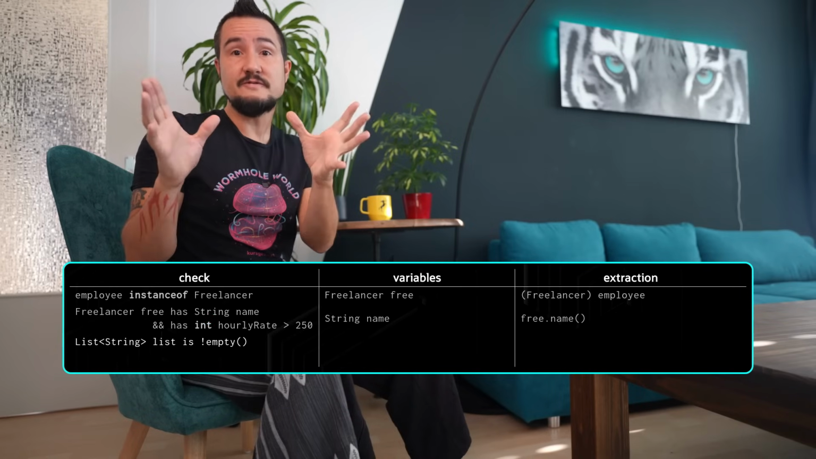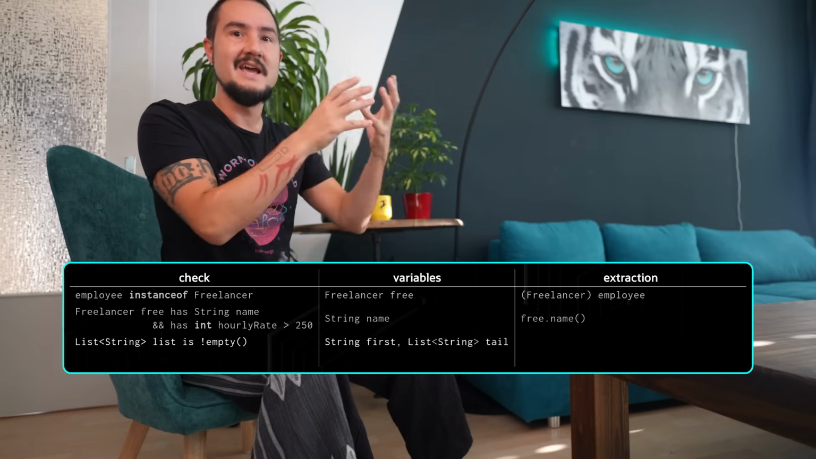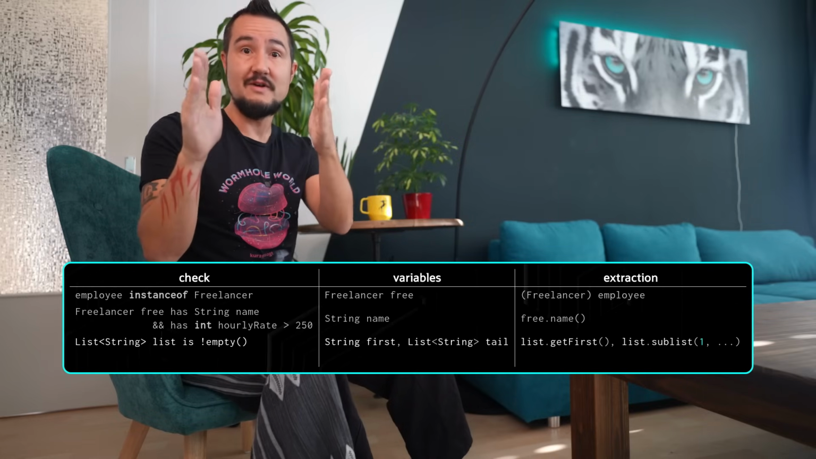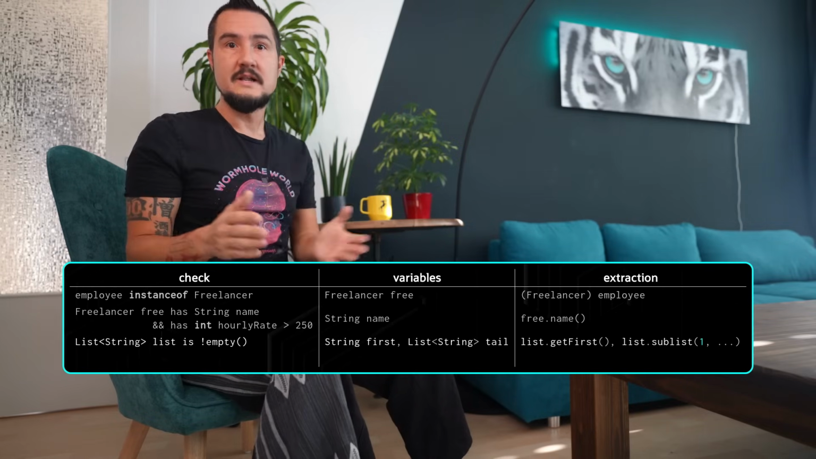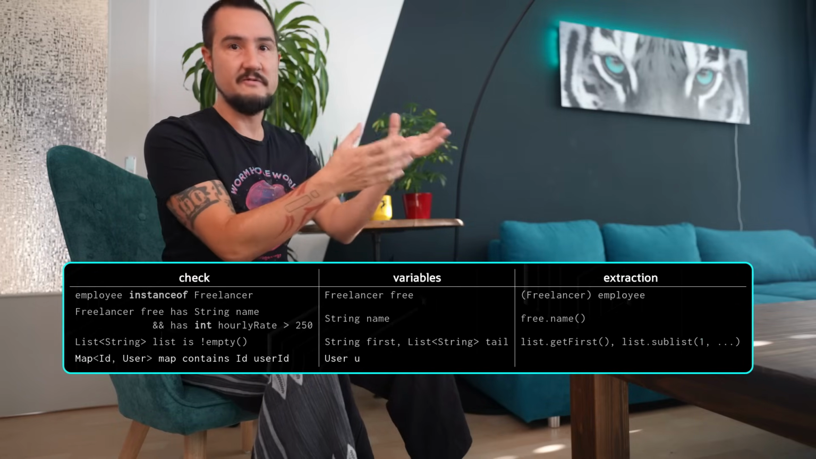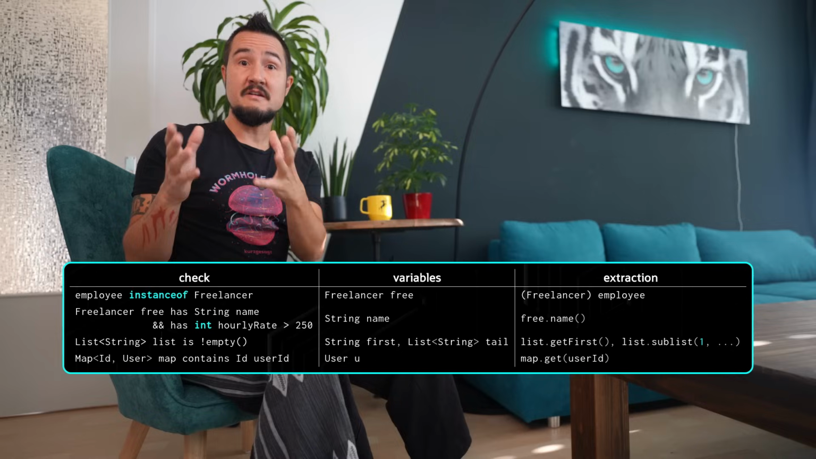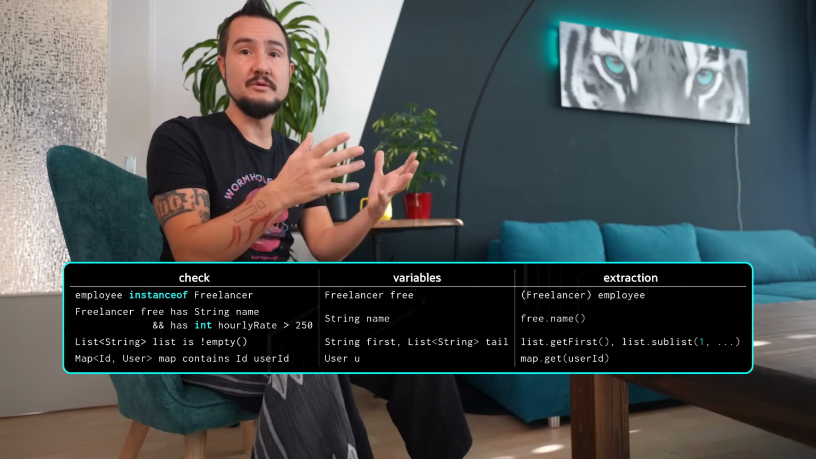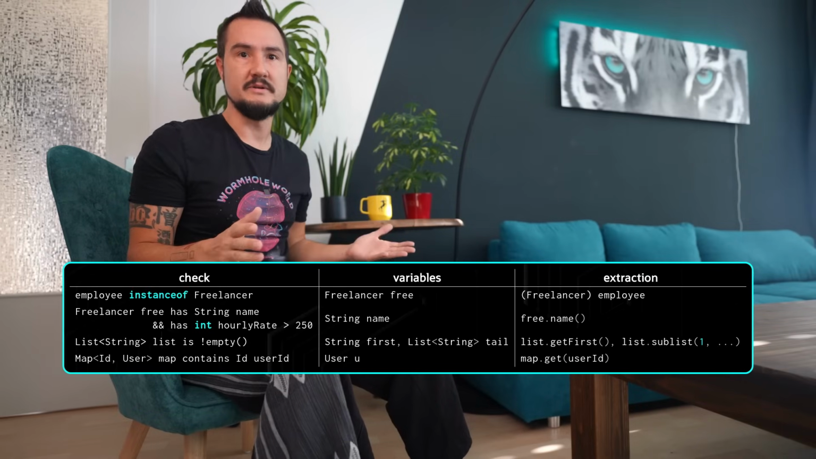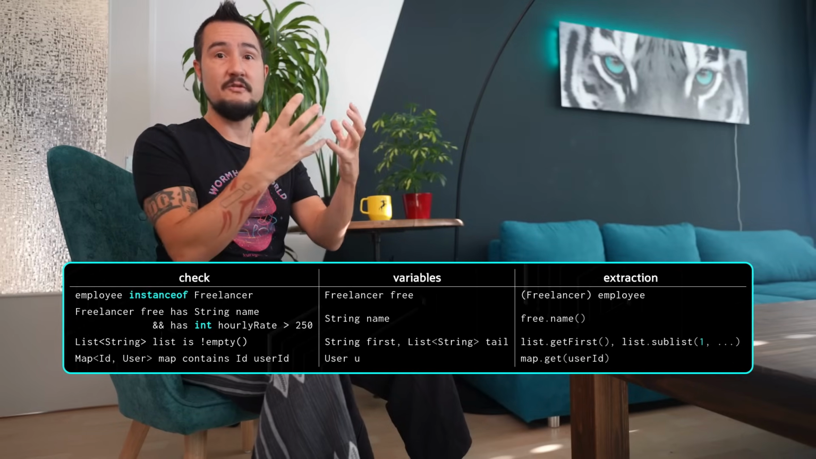Or, if the List<String> is not empty, declare variables String first and List<String> tail and assign the first element of the list to first and the rest of the list to tail. Or, if the Map from ID to User contains an entry for a specific ID, declare a variable User u and assign the user associated with that ID. Checking a variable for some property and then declaring new variables to capture that property is extremely common. What you're doing here is matching a variable to a pattern, and if it fits, extracting information according to that pattern. So it should come as no surprise that this is what's called pattern matching.